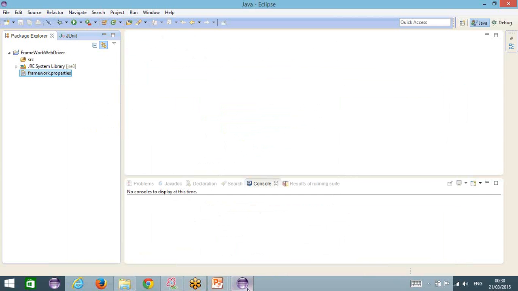So let us go back and let us quickly create a new project and name it Framework WebDriver. Inside it, except the default values, there should be a source folder and all the JRE system libraries. Now once you have this framework structure, create a file called framework.properties. Make sure that it has an extension .properties. It could have a text extension also, but let us have the extension as .properties, because this specifies that this file stores certain kind of properties, right?